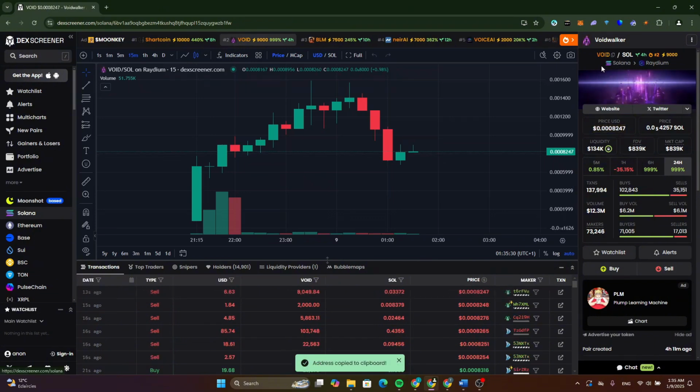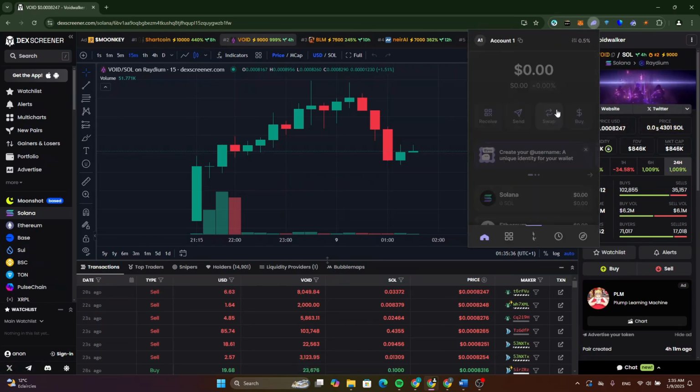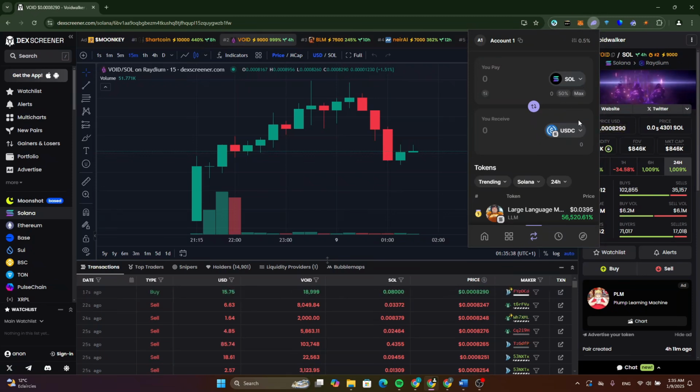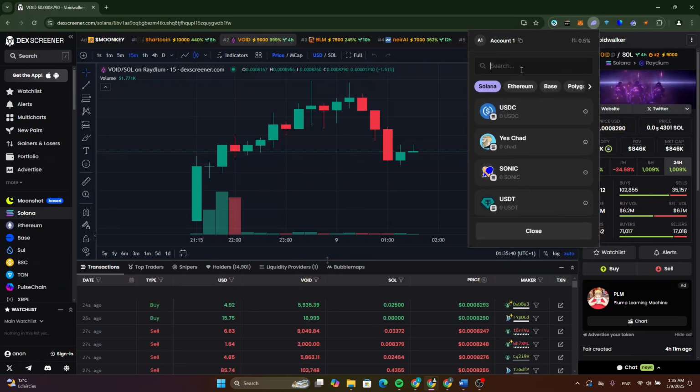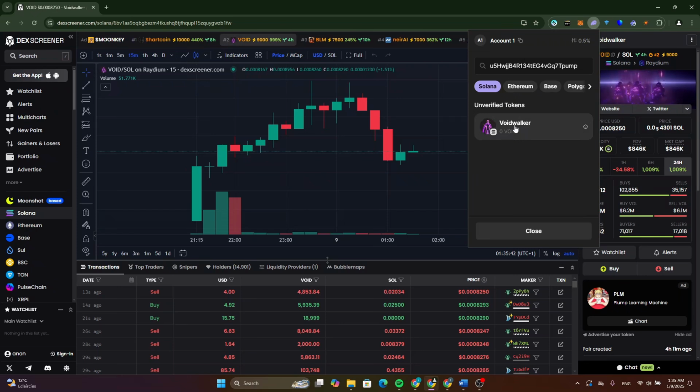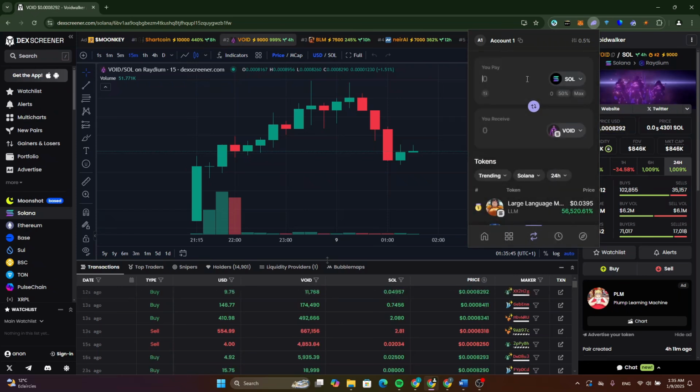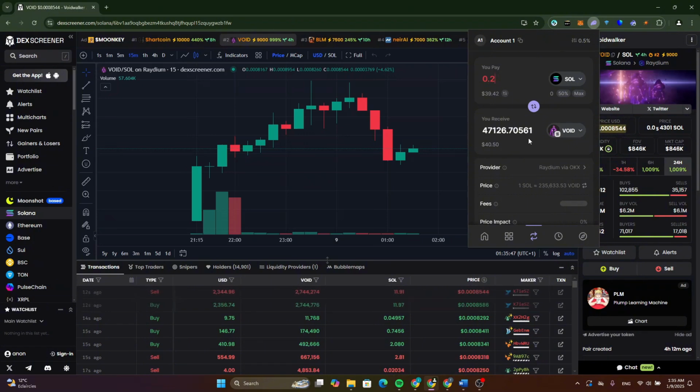And after that, as you can see, this token is under the Solana network. Now go and open your wallet and click on swap. After that, make sure you have enough Solana in your wallet. Click here and paste the token address as you can see here. After that, as you can see, this is our token. Just click on it. Now type here how much you want to buy. Wait a few seconds, and you will see here how much you will receive.